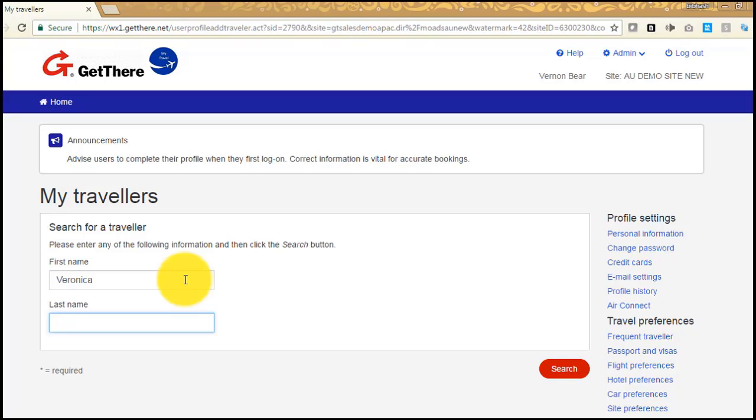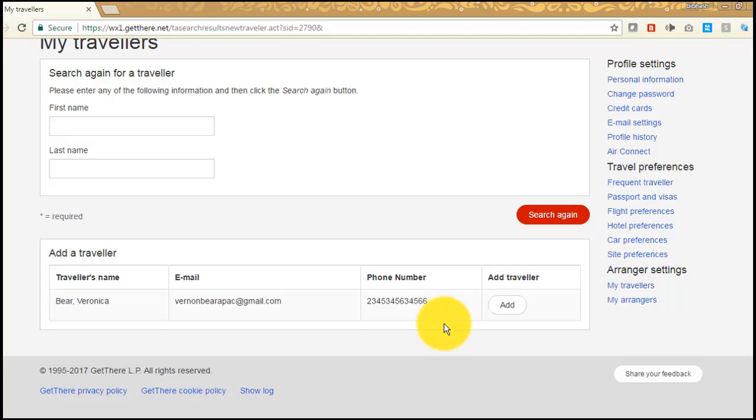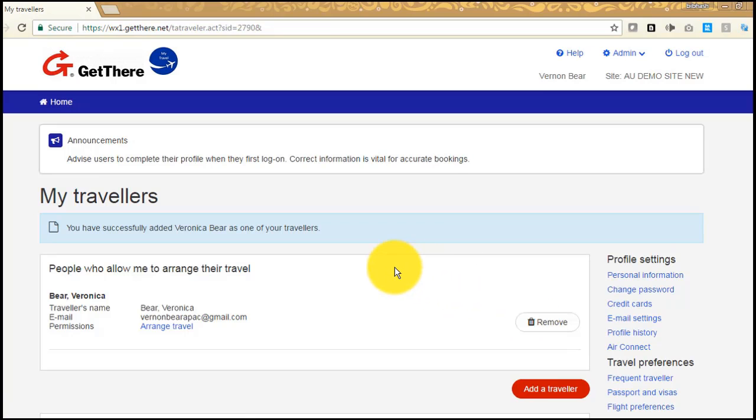Put the traveler name here. Click search. Similar way, the traveler information will be showing, and once I click add, the traveler will be added.